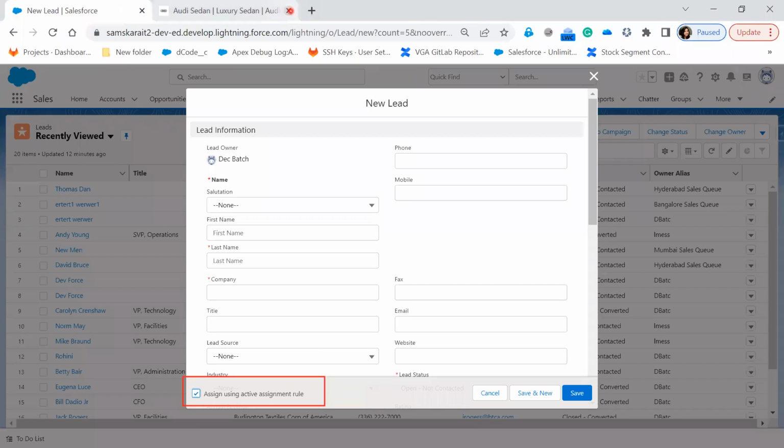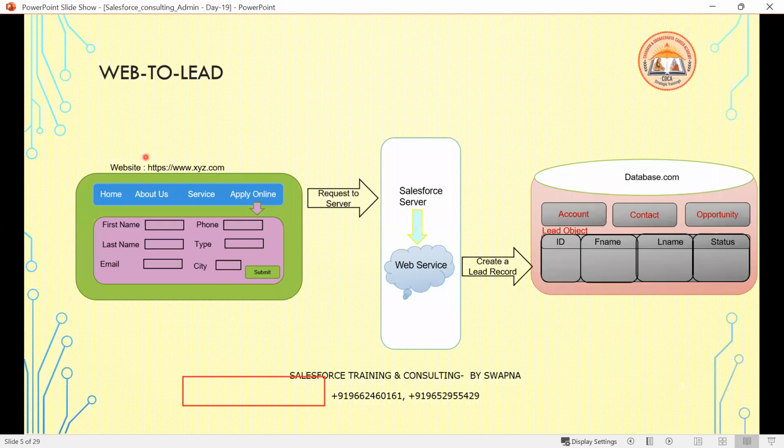So let's close this. Now, we have understood how the Web2Lead scenario works. Now let's jump into Salesforce and understand from the Salesforce point of view. If I wanted to enable this flow, if I wanted to set up this flow, what all do I need to do? Before that, how can I enable this web service within Salesforce?